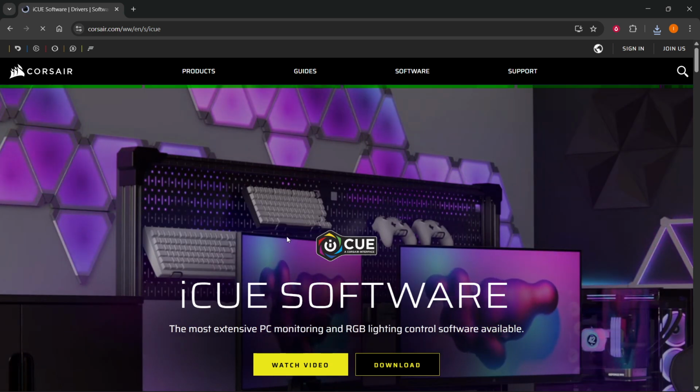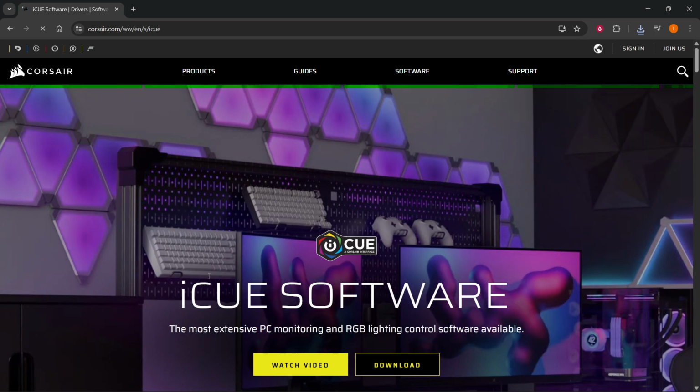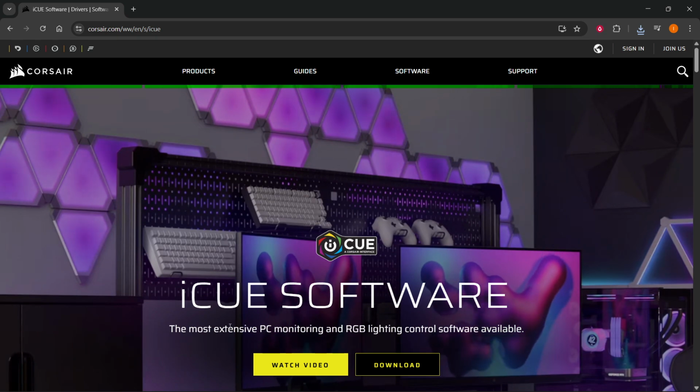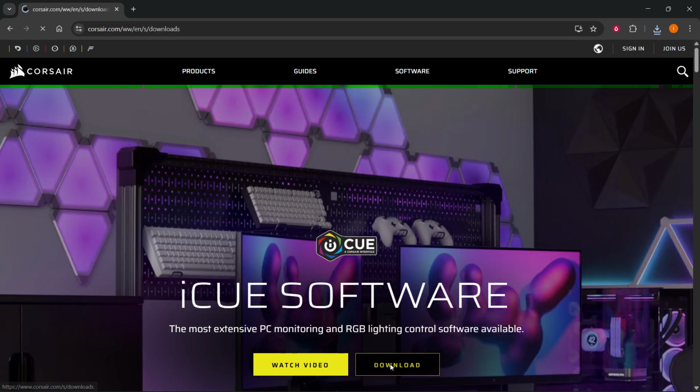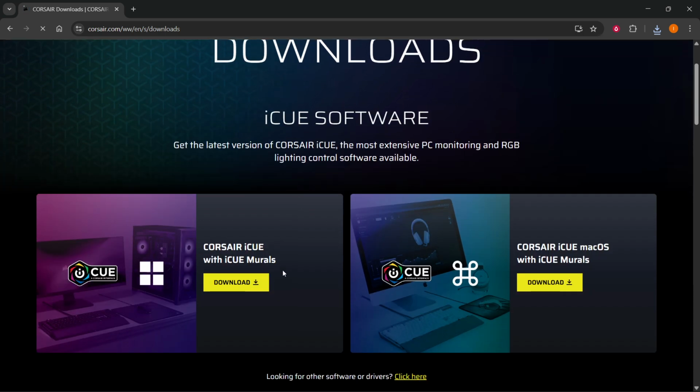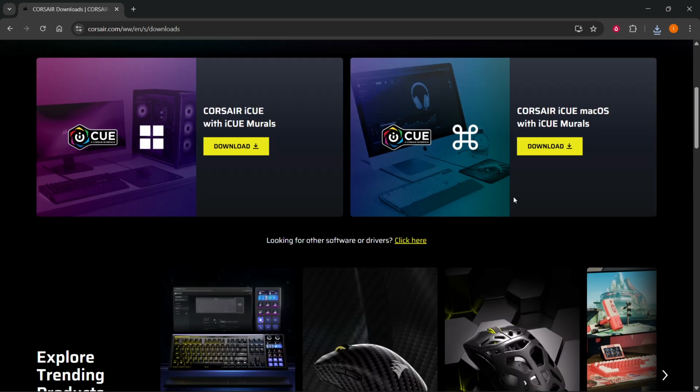So as you can see, it says iCUE software. This is from Corsair. It's the most extensive PC monitoring and RGB lighting control software available. So click on download here, which is going to take you to the download option over here on a separate page. And from here, you'll be able to select if you want it for Windows or for Mac OS or anything else. So I'm just going to click on download.